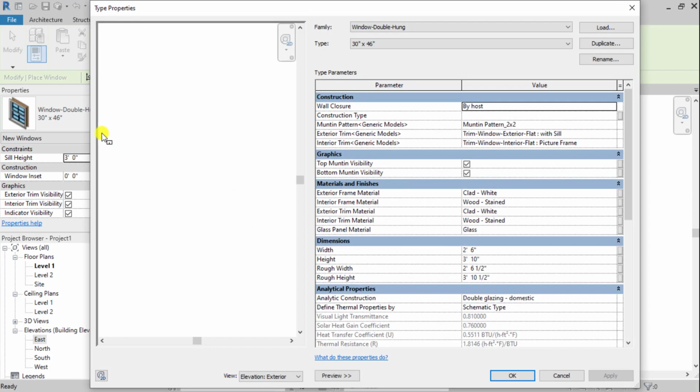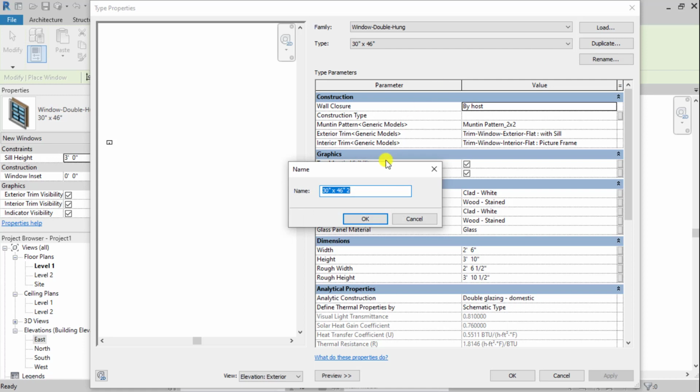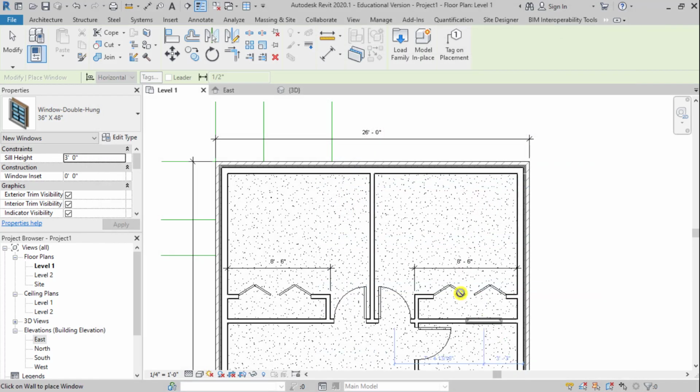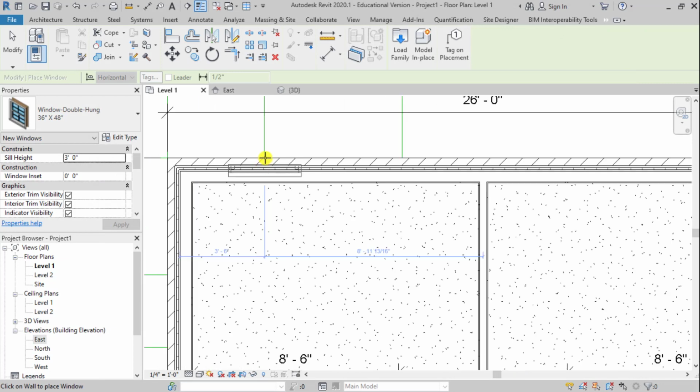The nice thing about Revit is when you're dealing with walls, windows, doors, floors, whatever the case is, the workflow tends to be very similar. So we're going to duplicate this and call it 36 inch by 48 inch. Now that's just a name. That has nothing to do with the real size. The real size is listed right here. So that's going to be a 3 foot wide by 4 foot tall window. We're going to hit OK. And now we've got our window that we can put in.